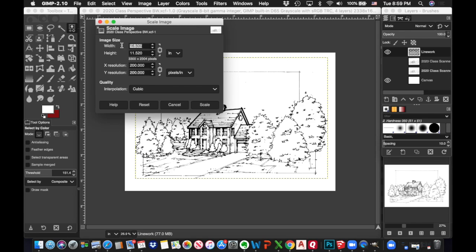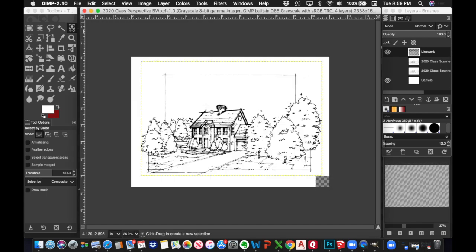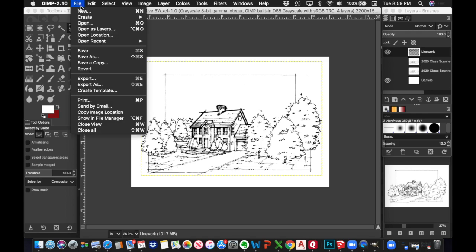And hopefully 8.11. Let's try 11. And there it is. I had to go back up and change that. So now I've got a drawing. It's 200 dots per inch. It's 11 inches wide and 7.6 inches tall, which is fine. Hit Scale. Hit Save.